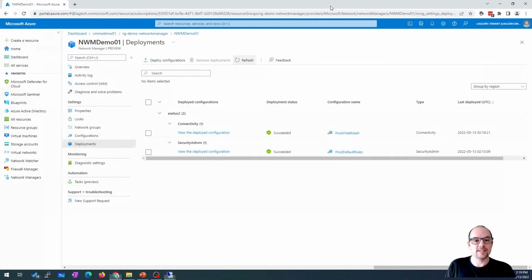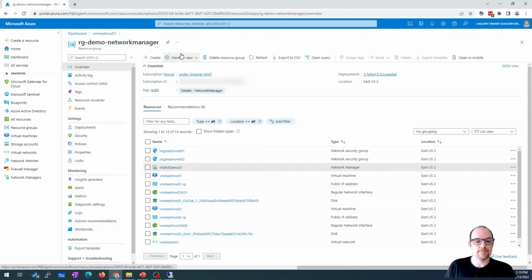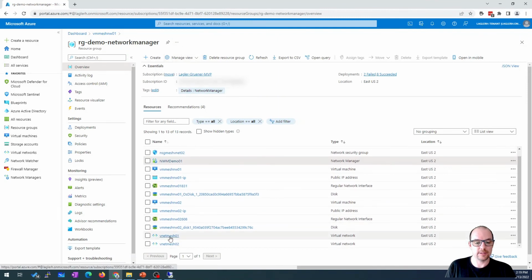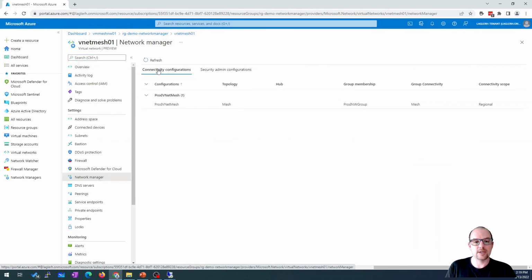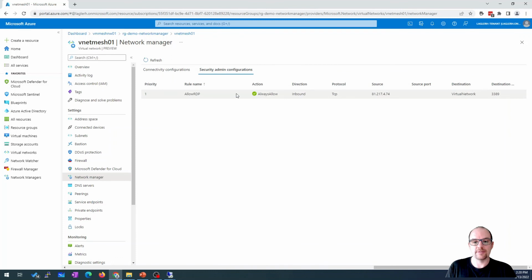Where you can see the configuration: let's go back to the virtual network itself. And on the left side, you will see the Network Manager section. And here you can see the connectivity configuration. In this case a mesh configuration is available. And you also have here the system admin configuration section, which allows us to use port RDP. And here you can see always allow.